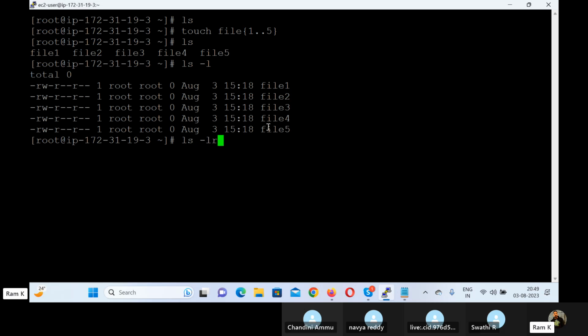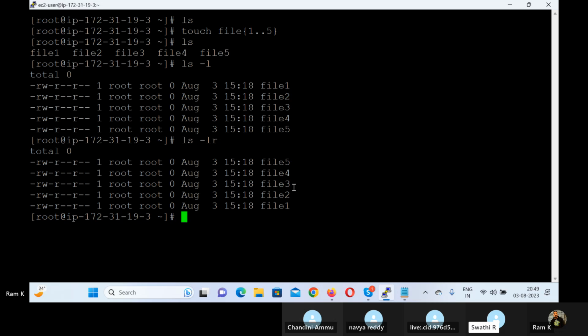ls -lr will make this list reverse. Check. Reverse, 5 to 1, 1 to 5, 5 to 1. Correct. According to the modified time.